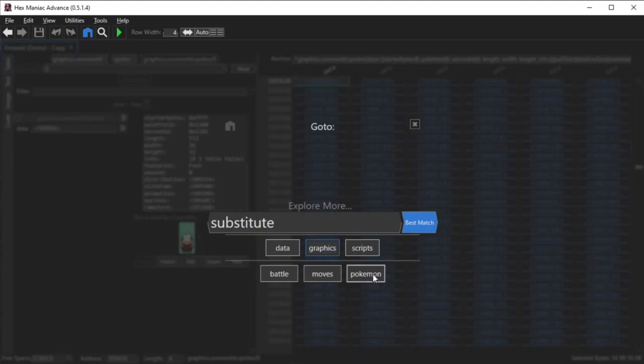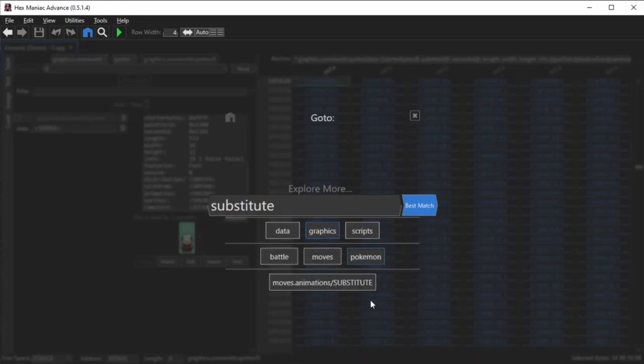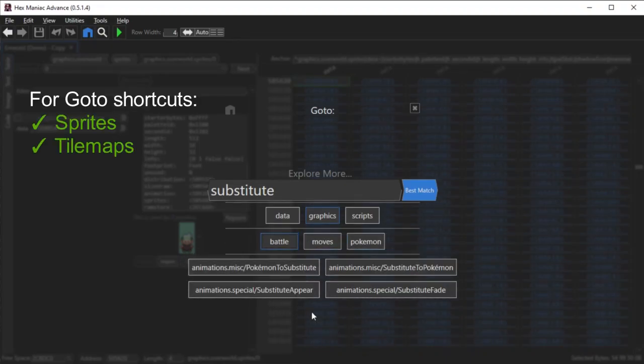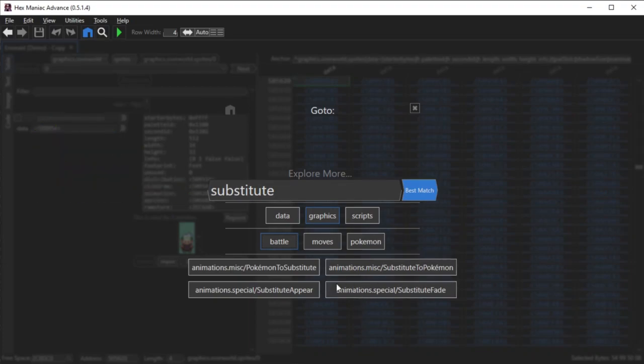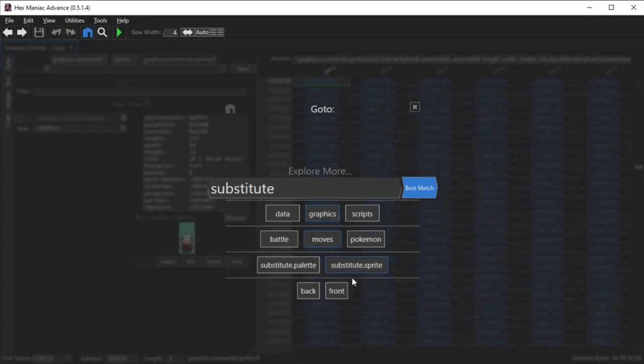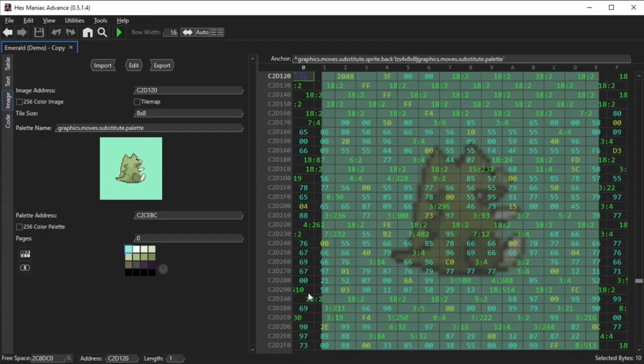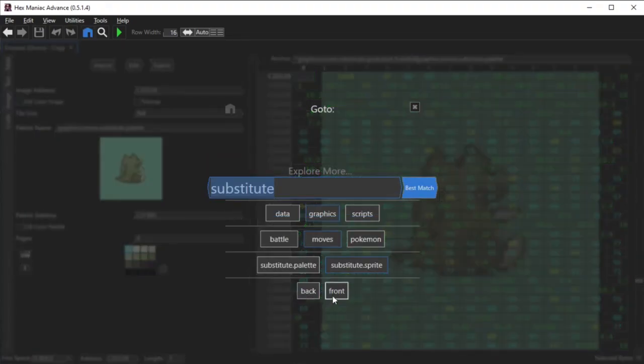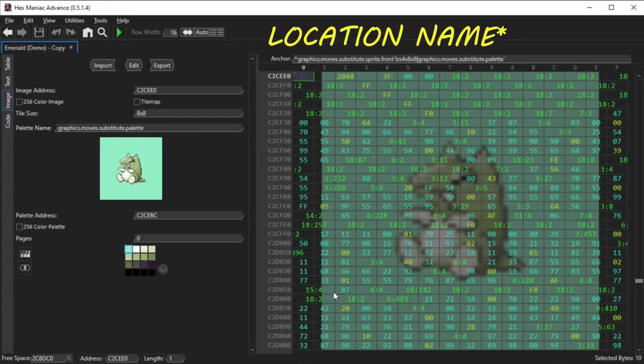The point here is to look through each filtered subdirectory and find the name that closely resembles the location of the image you want. Don't confuse sprites and tile maps with palettes and animation code. For this particular sprite, the location is within the moves subdirectory. Click the location of the sprite. Actually, there are 2 sprites, a front one and a back one. Whichever one you pick would have its address go in the image field of the GoTo shortcut you want to edit.